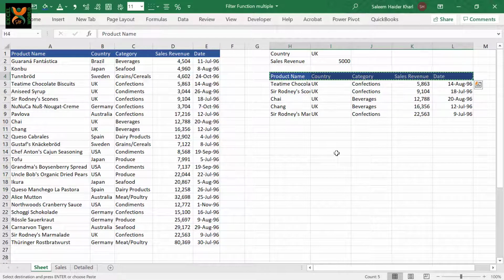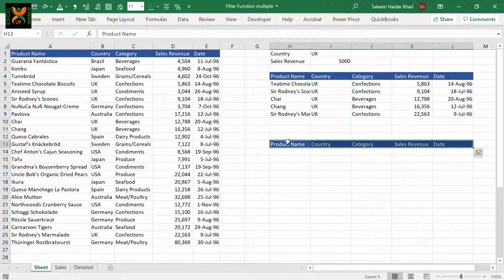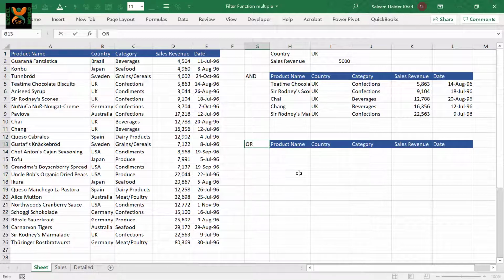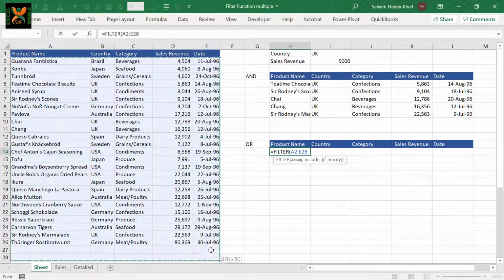Now let us see if we want to have OR criteria. So this was AND. Now we want to have OR criteria. So we are going to apply the same filter function. Let us apply it again just to practice it and see what's the difference. Press equal to, write filter, select your array.